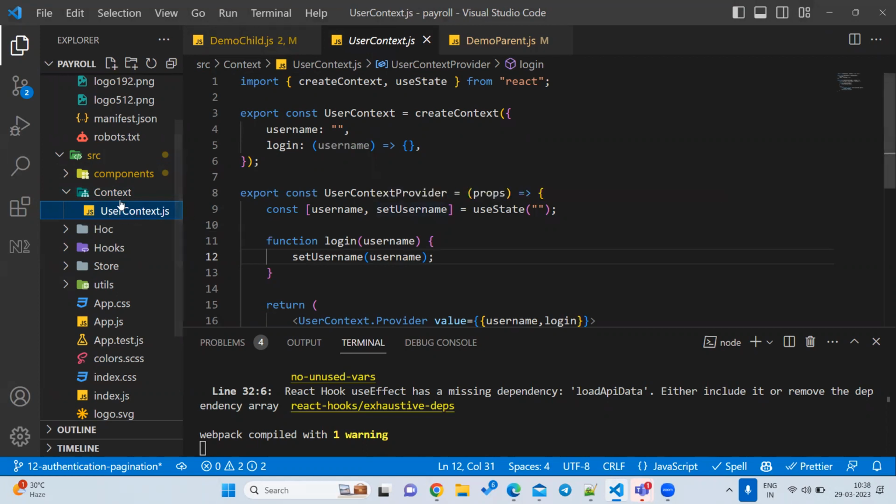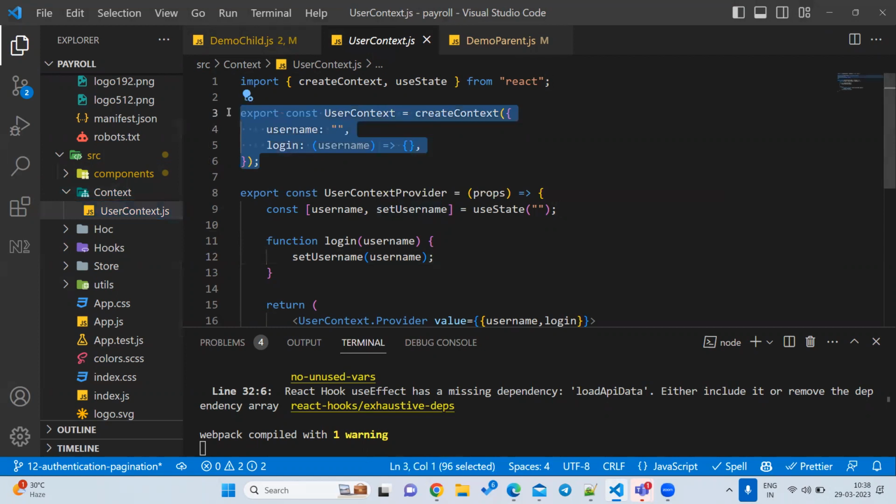Once you are writing the context, you need to call a method like createContext. Inside createContext, whatever data you want to store, all the variables you can define here. In this example, we want to store only username. That is the reason we are taking only one variable, and we are writing one function, that is nothing but a login function. Whenever we call login, I want to update my username. So this is the first step.